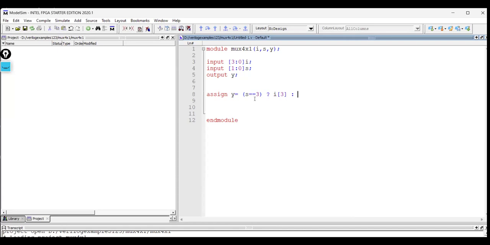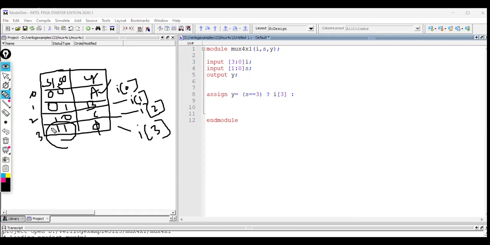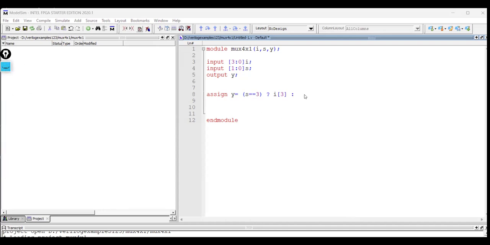Okay, so here this one you got the point. Once I checked this one, is this S3? If 3, yes, this is true. True means this first statement will be executed. That is, whatever I of 3 value is there will be assigned to this Y. If it is not true, then it has to go to this after the colon. After the colon, whatever is there, it has to go there.